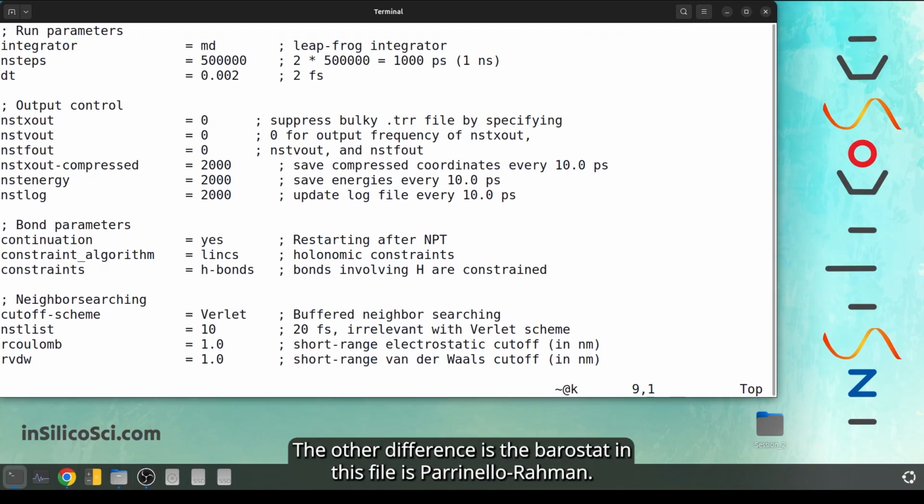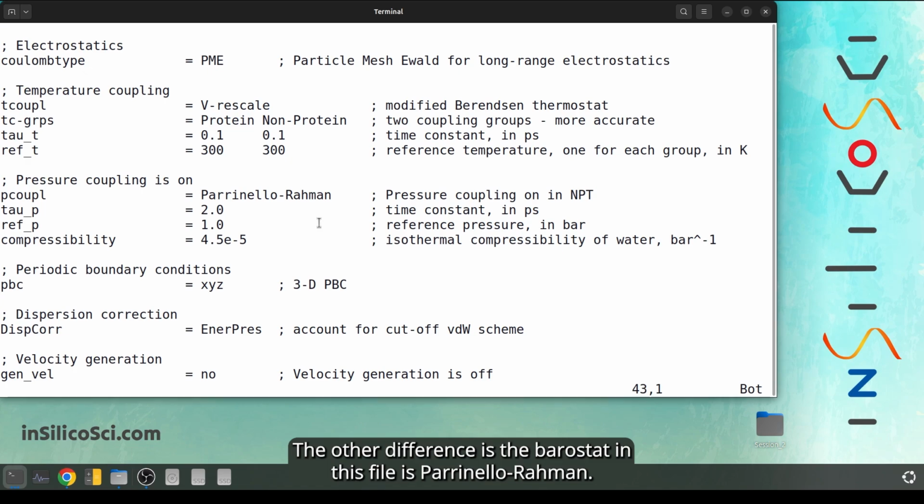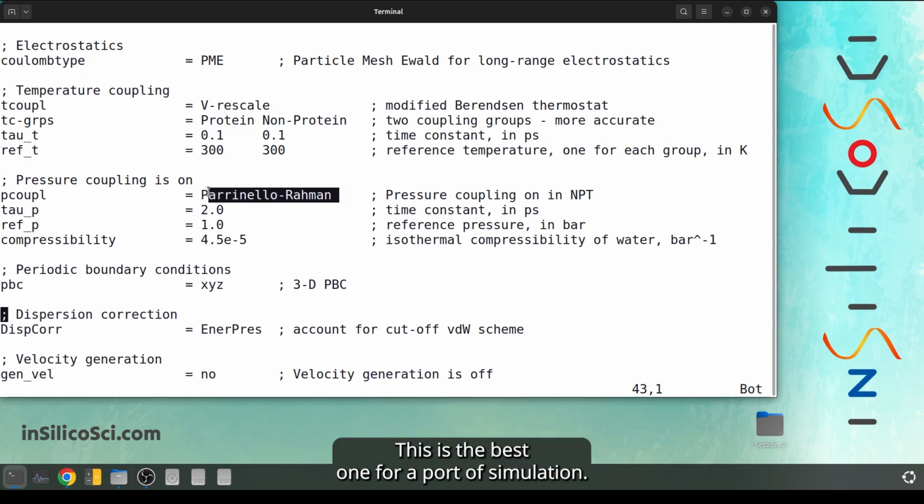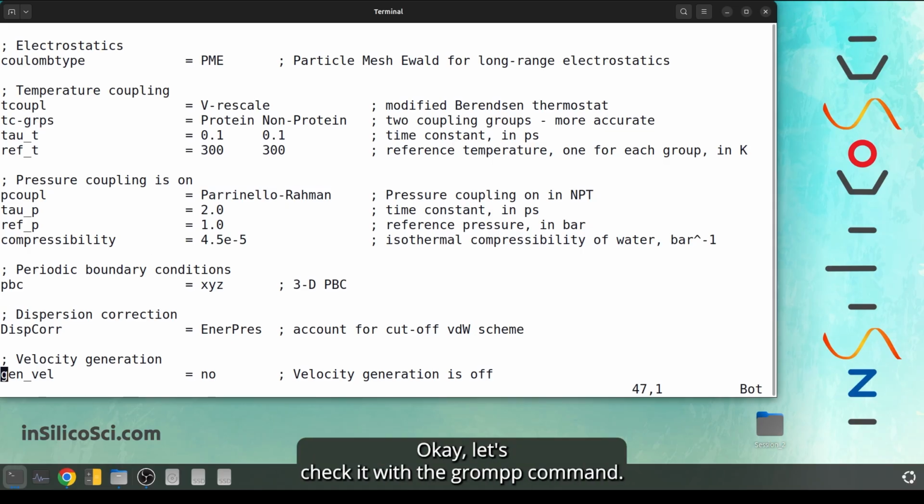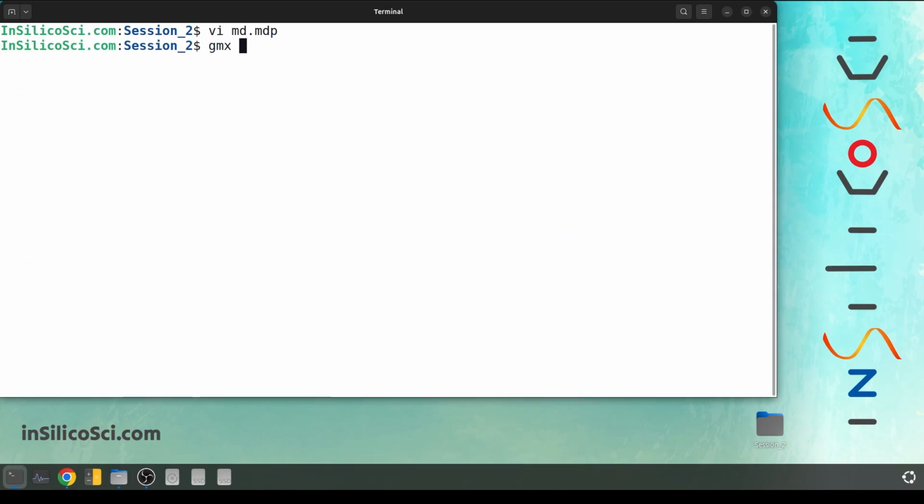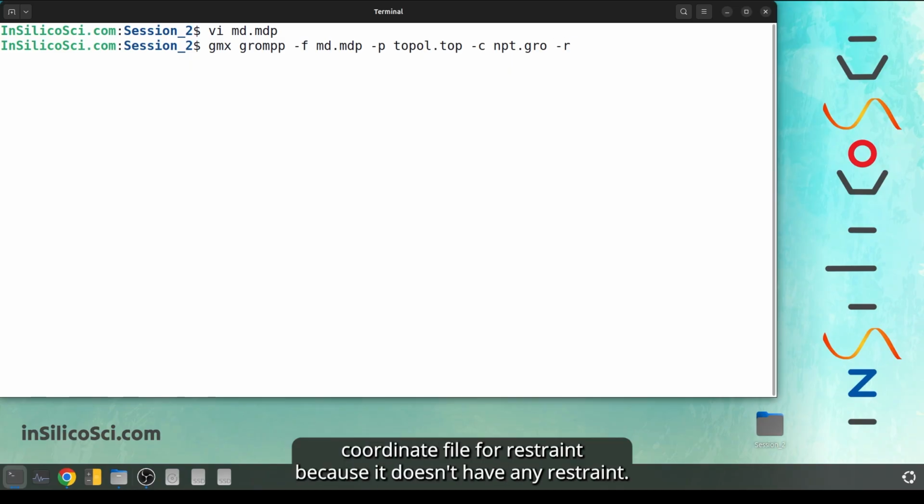The other difference is that the barostat in this file is Parrinello-Rahman. This is the best one for production simulation, and the production simulation doesn't need the coordinate scaling because it doesn't have any restraint. Okay, let's check it with the grompp command, gmx grompp. It doesn't need a coordinate file for restraint because it doesn't have any restraint.